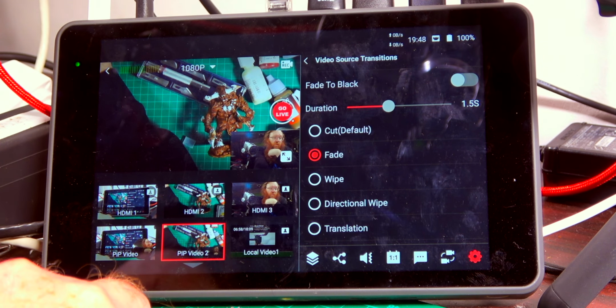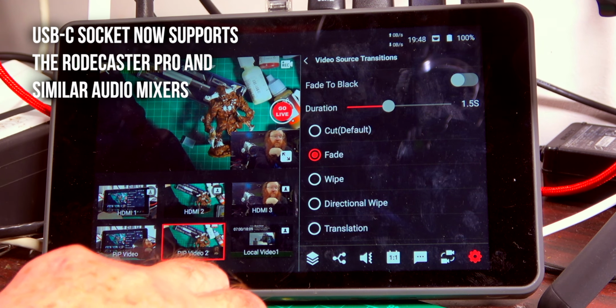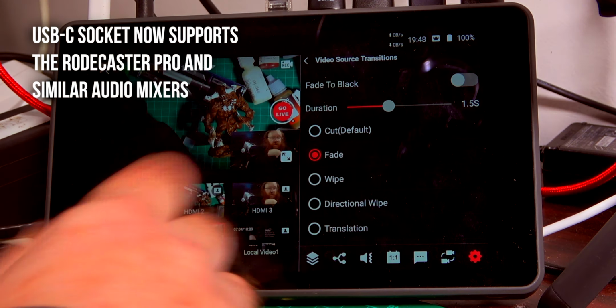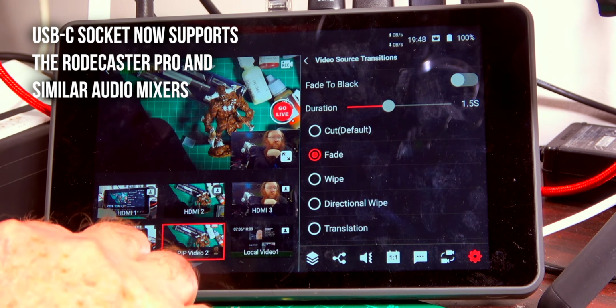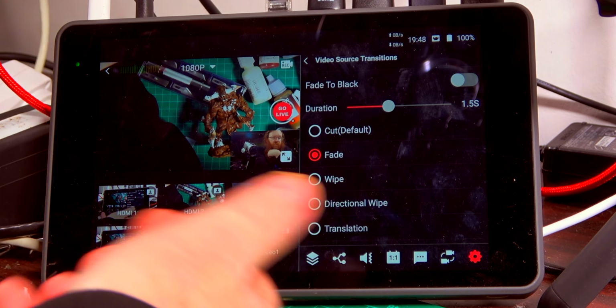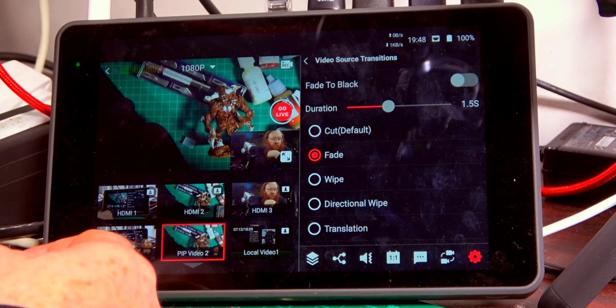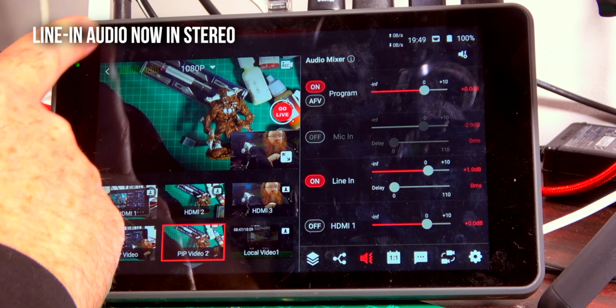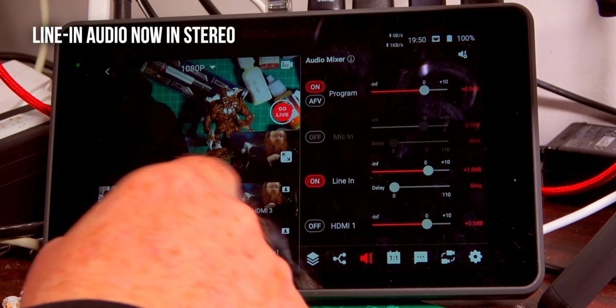Now if I had one, I could plug a Rodecaster Pro into the USB-C socket on the top here. I don't have one unfortunately, so I can't show you that working. However, if I did, you could plug that in and you can have that USB-C audio mixer working straight into here as well. If you have audio coming into the line in port up here, this now supports stereo sound, not just mono.